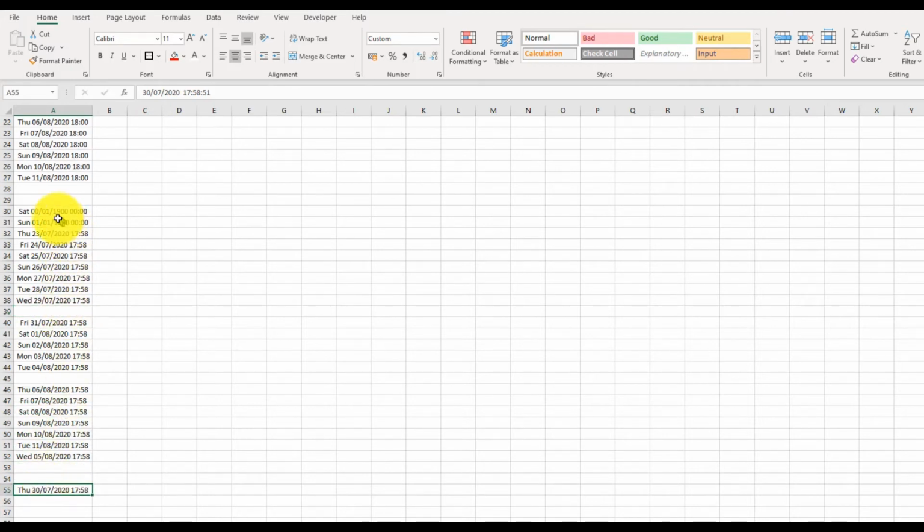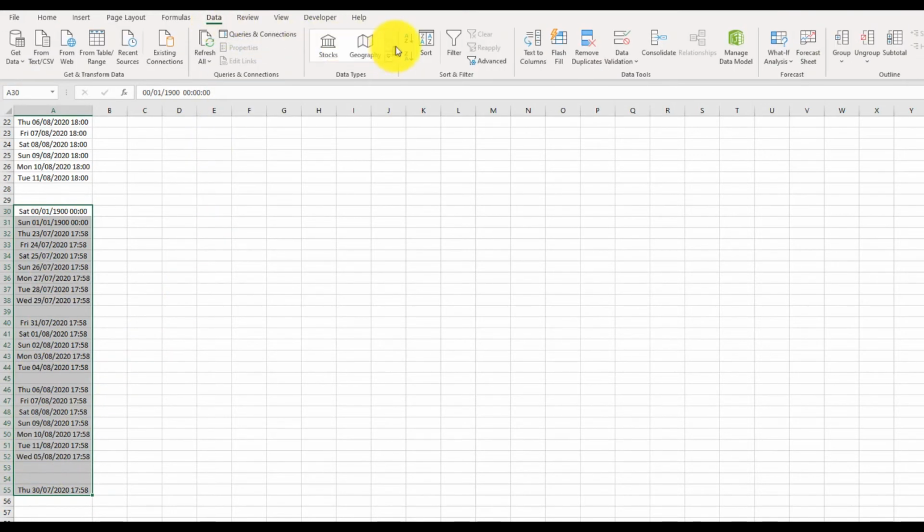Now supposing they were out of order, to sort them, you would just, like sorting anything else in Excel, select them all and then click on data. You could use that one, sort oldest to newest. There we go. And it's sorted them all back in date order.